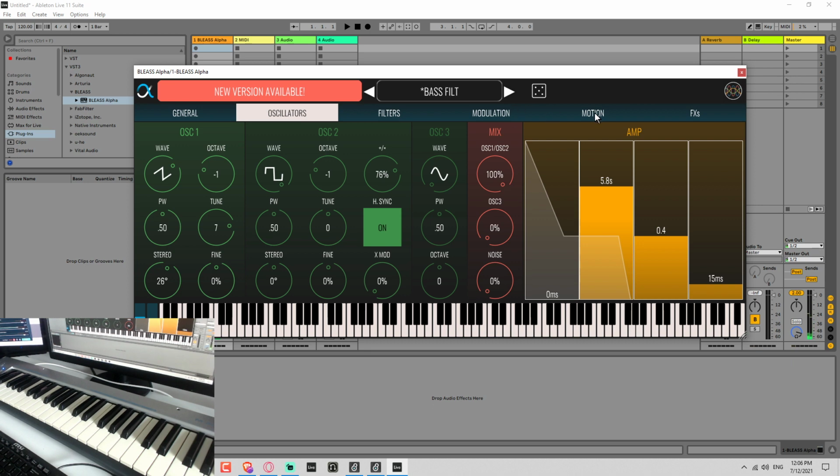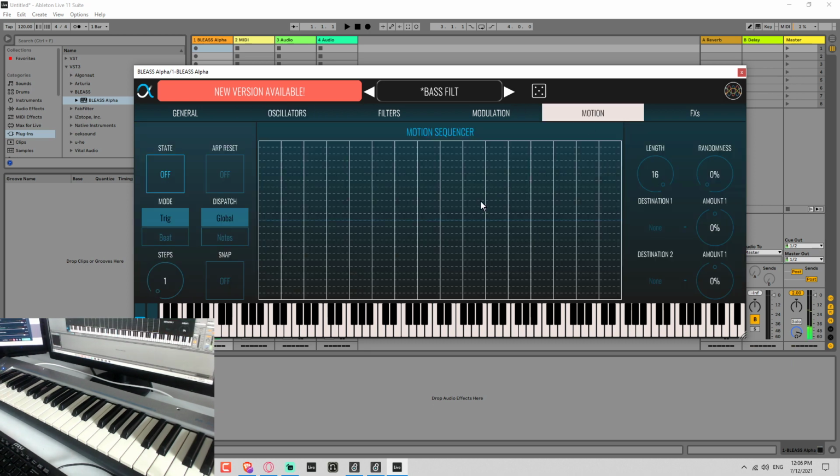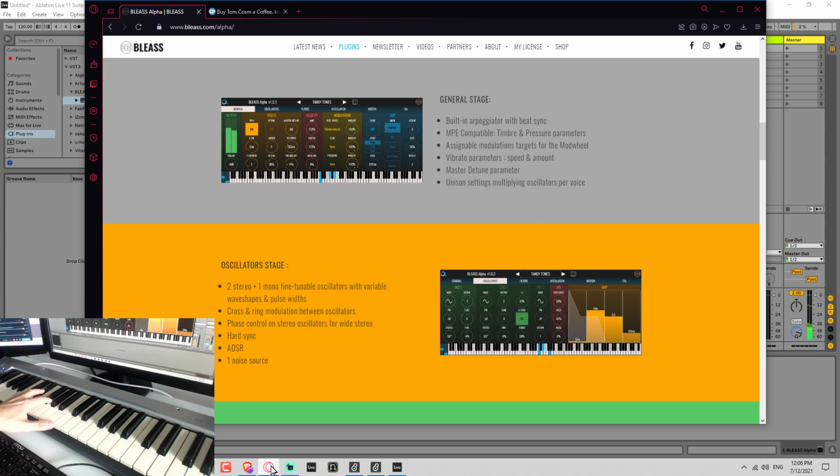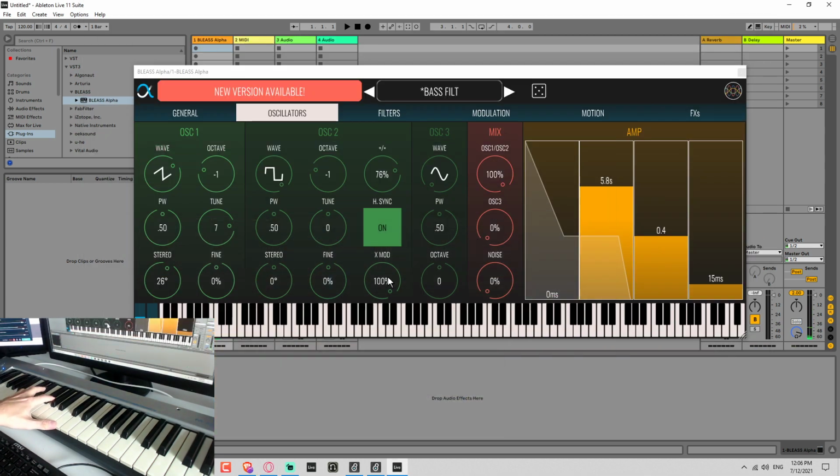Let's go into the motion area. See what we can do with this. So I'm going to turn this on. Actually no, first, let's just play with the xmod. Don't actually know what that does, eh? Cross modulation. Let's make this a sine, see what happens.